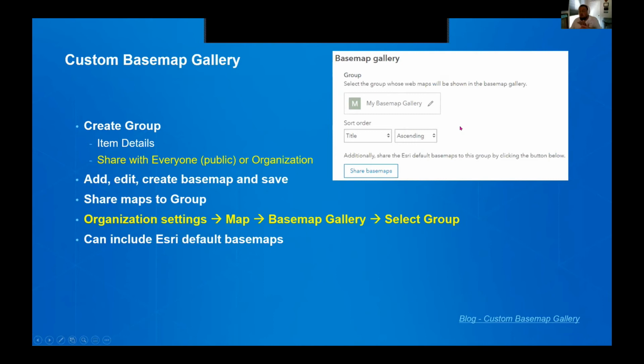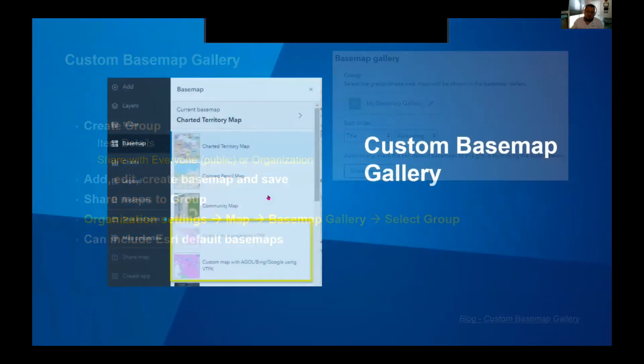Another key thing here is you can share the vector, but if you stopped right here, then it's only going to be those maps that you have shared to that group. If you want to include all the other default Esri base maps, all you do is click this share base maps, boom, all the vector tile base maps are going to be in there too. So from the jump, people are going to have 20 or 30 options to choose from. If you want to limit that, don't share the Esri default base maps. All right, so let's do a quick demo of what that looks like.